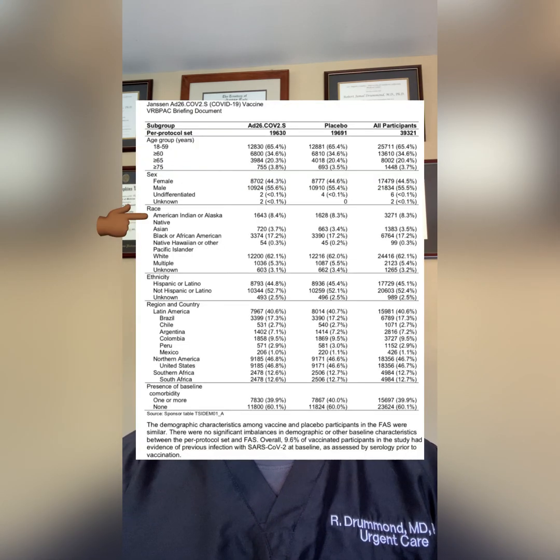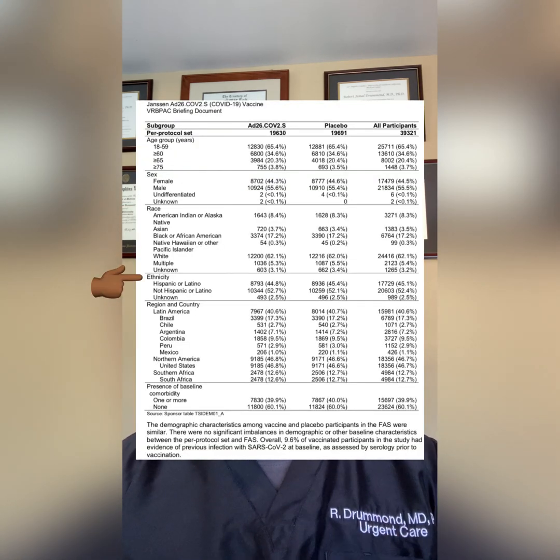The next thing you see is it has a nice distribution in regards to race, in regards to ethnicity, in regards to male, female, etc. So that's something that you want in any clinical trial.